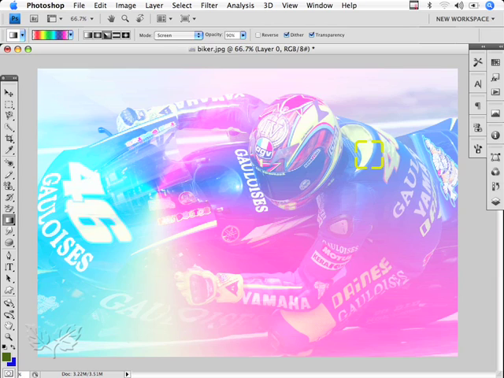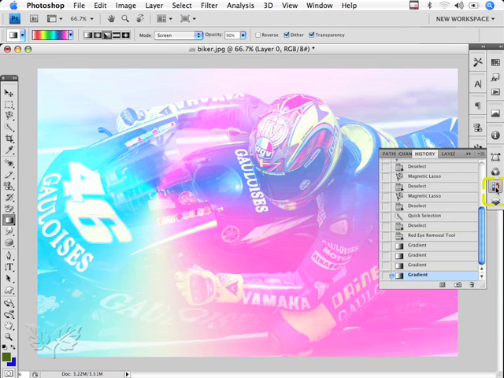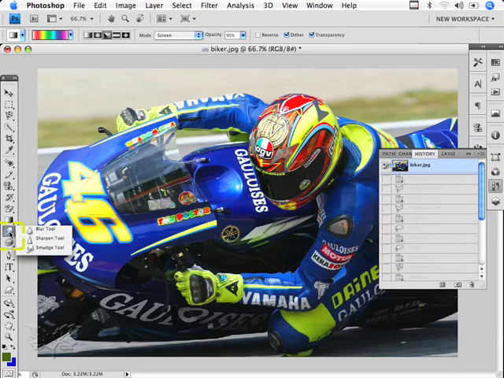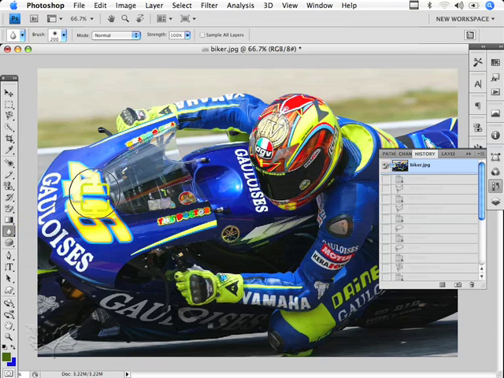I'm just going to select my history and click back onto my opening snapshot to then just take me back to the original biker image. Here we have the blur tool, and again this is modified through a brush. You choose the size of the brush you want to work with.